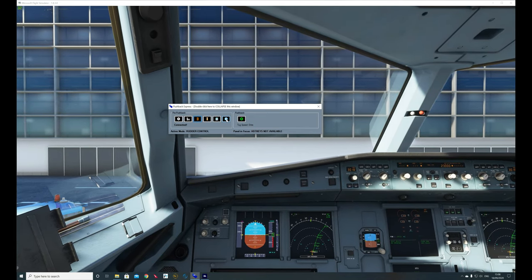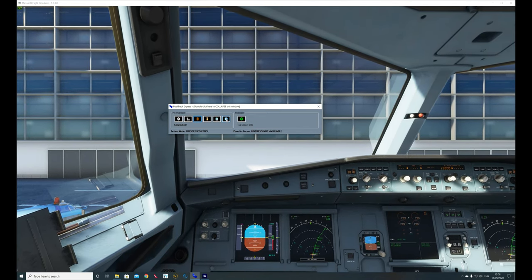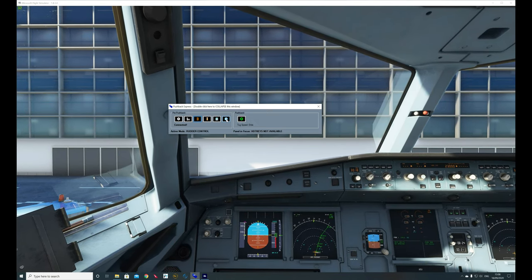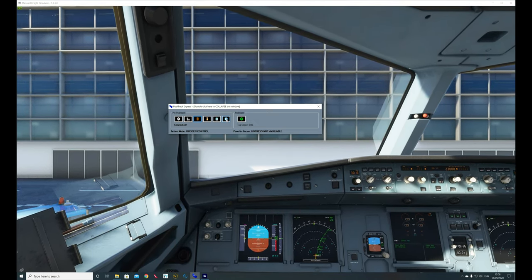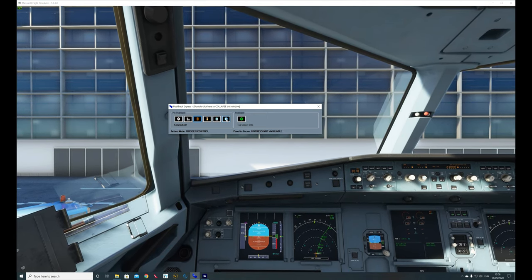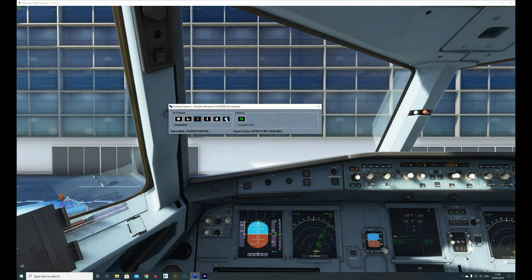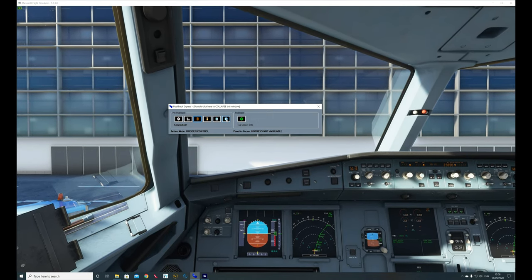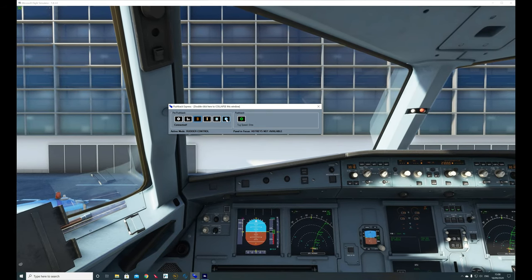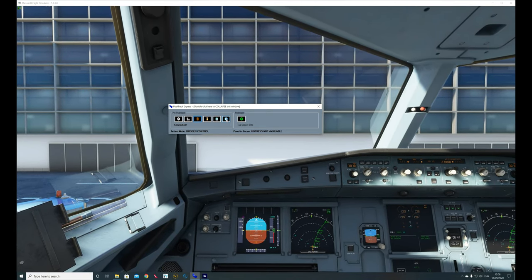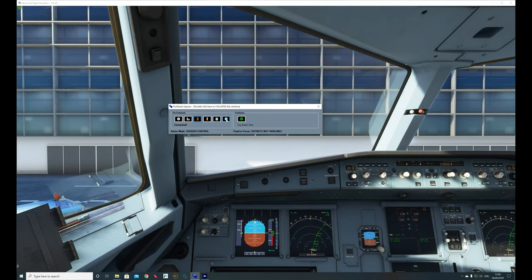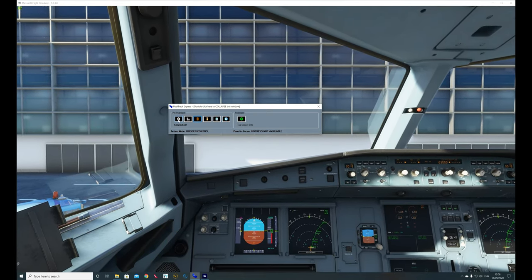The 30 minutes can be sped up if all of the activities you needed to do before pushback have finished before the time has come down to zero. In that case, you just need to click it until you get to the time that you want it to come down to. If not zero, say you want it to come down to 5 minutes, you can bring it down to 5 minutes, whichever is your preference. So let's have a look at settings.